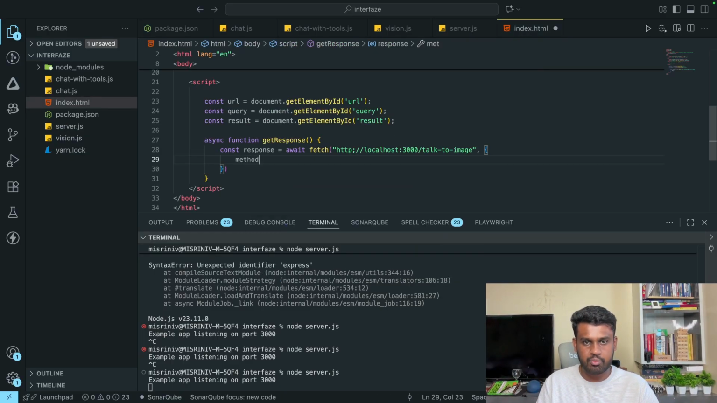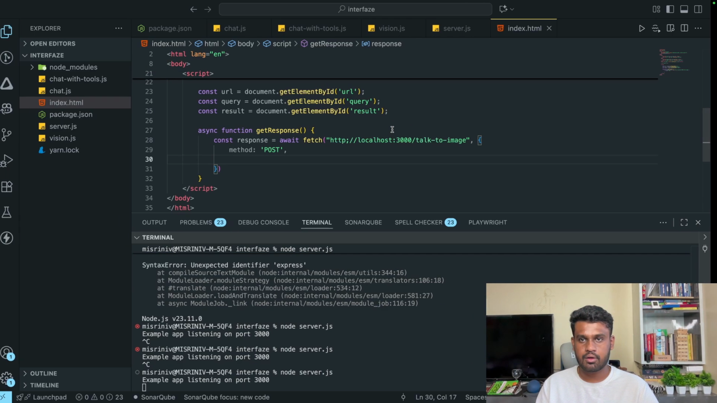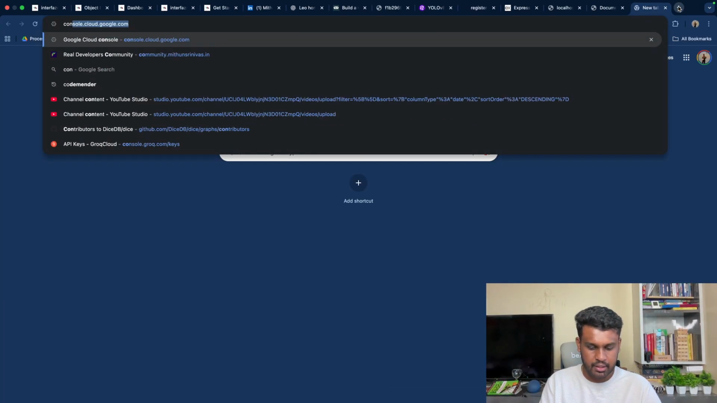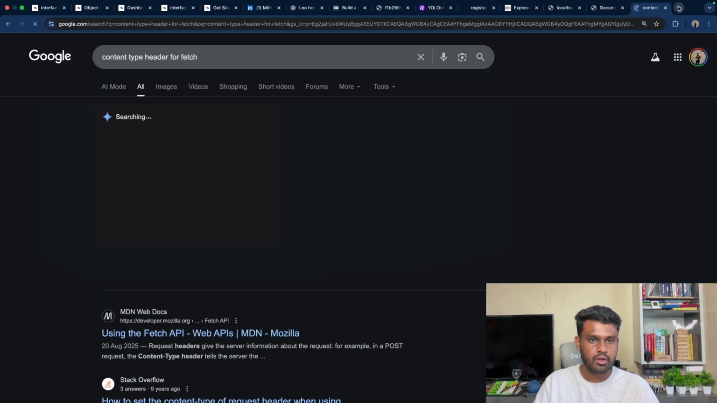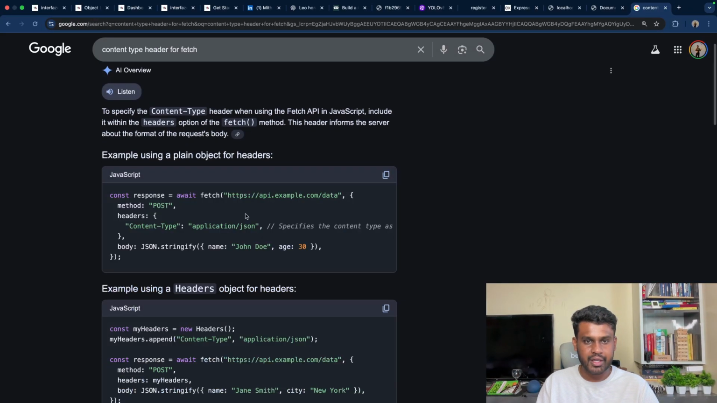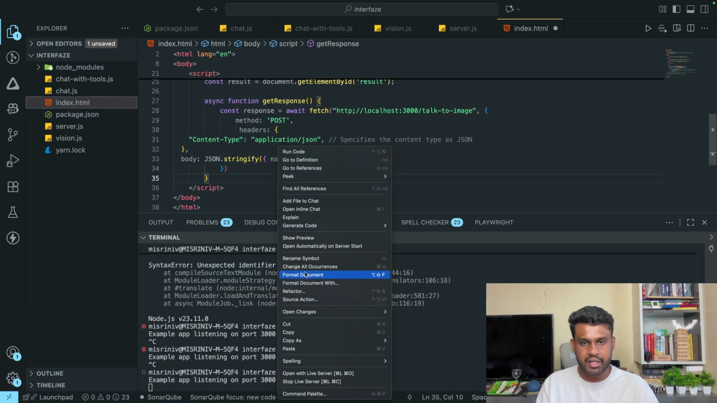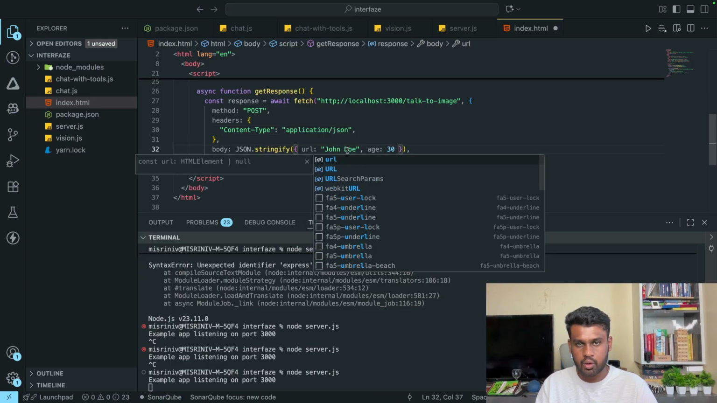So it's a post request itself. I would say the method you want to use is post. And whenever you're using post, I want the response in JSON, so I'm going to add a header. You can just say content type header for fetch. I just don't want to write that line, so just copy paste this. I'm just telling that I want the JSON response, and my body will be URL and query.